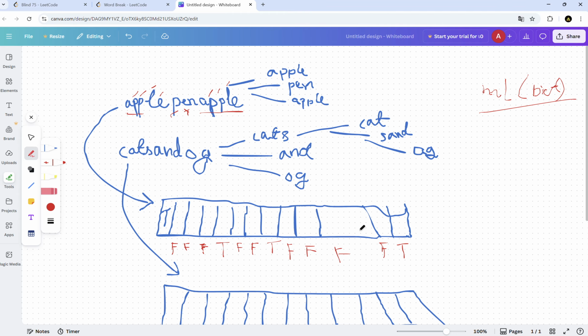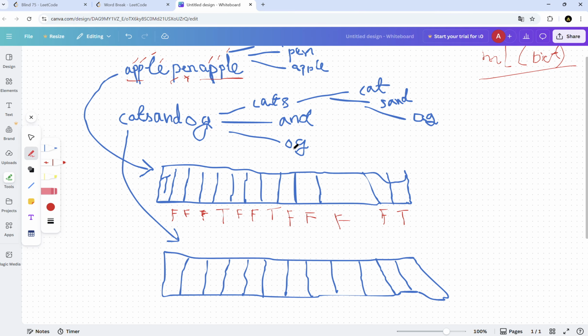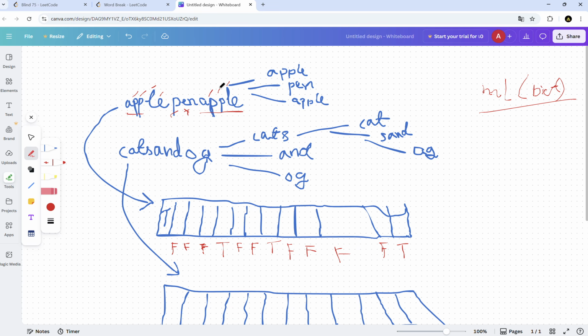So you see, we have reduced generating a lot of substrings with the dynamic programming approach, and we'd be returning the value of the dynamic programming array at the last index. Whatever the last index of the dynamic programming array is, we just return it. If it is true, we return true, and if it is false, we return false.